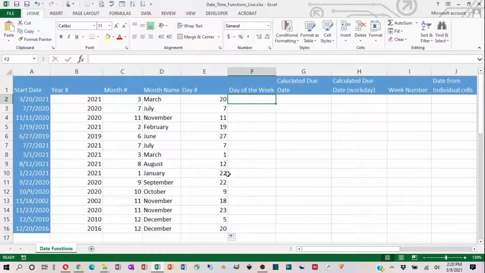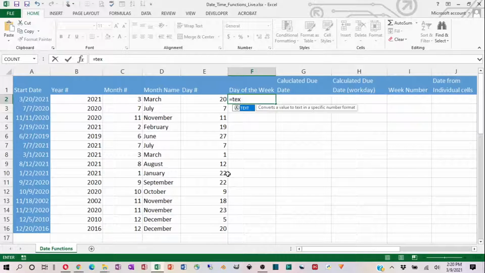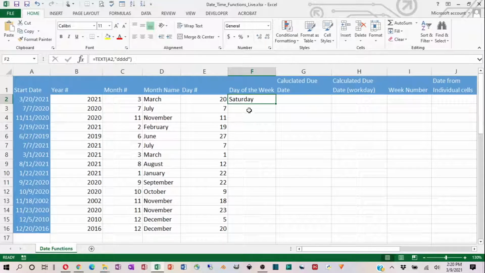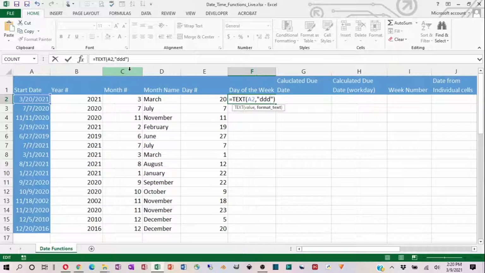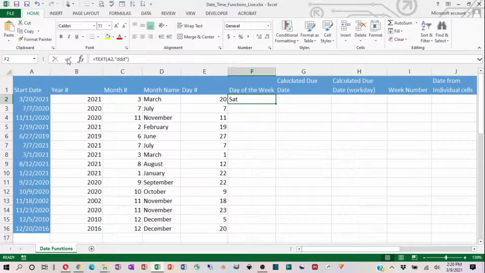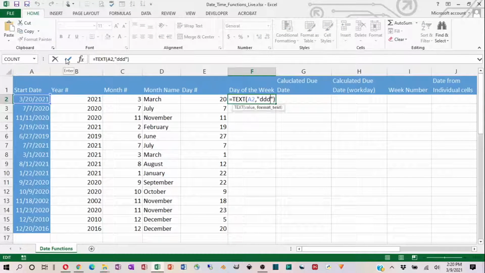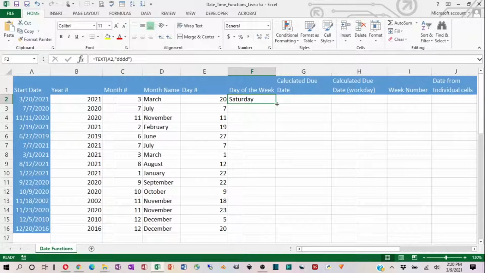Now if we want the day of the week, this is what I accidentally showed you last time. I used the text function again. My value is in A2, and then lowercase d's inside the quotes will give me the day of the week. So that's Saturday, and if I wanted the 3-letter abbreviation, I just back that off to 3 lowercase d's. Now I have the abbreviated day of the week. I'll stick to the full spelling, and then I'll copy that down using the fill handle.